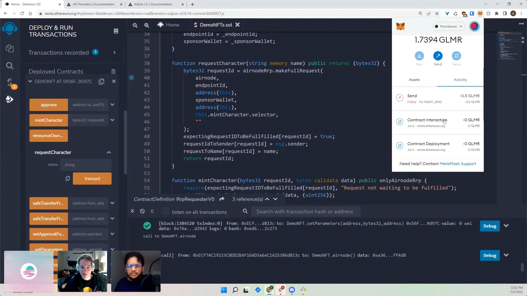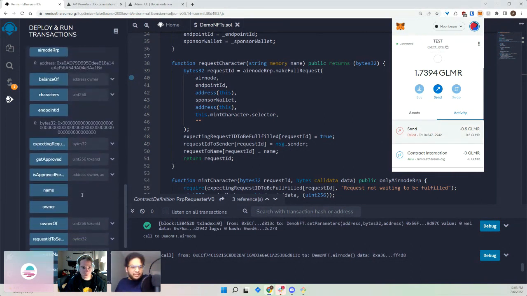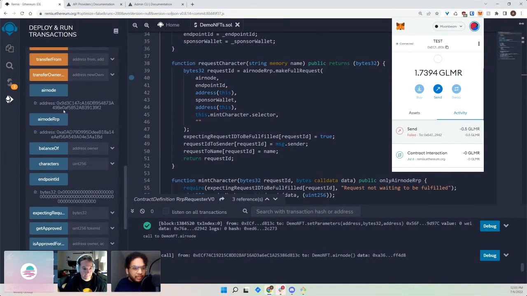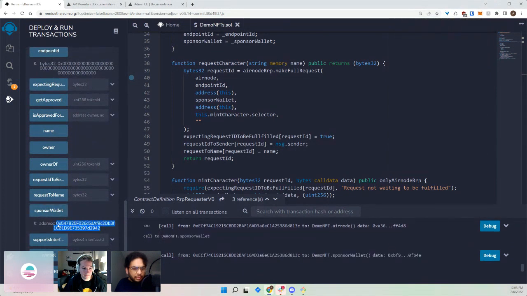Maybe you could paste the address, and I'll fund the sponsor wallet. Okay, I'll paste it here. One second. Oh, not that. That's my address. Yeah, that one. Where was it? Cool.